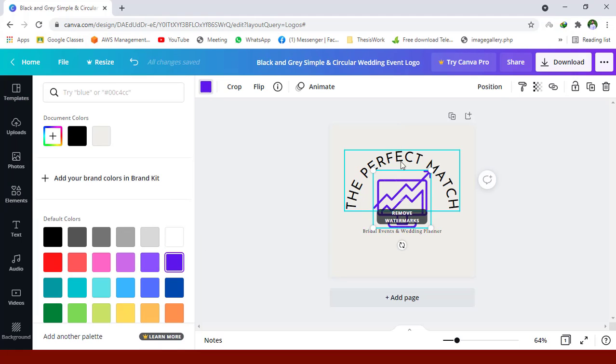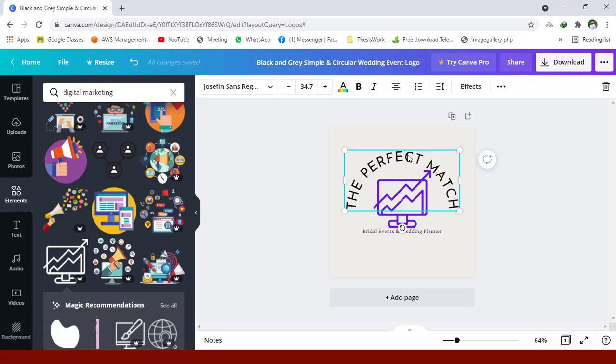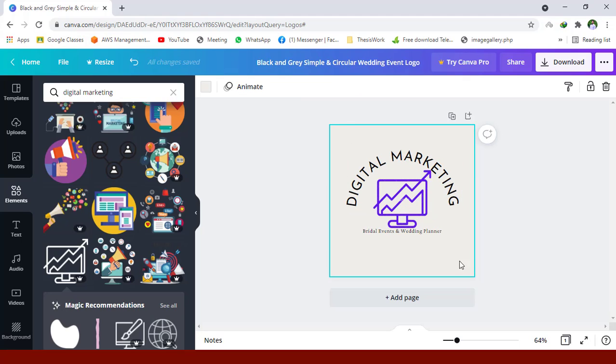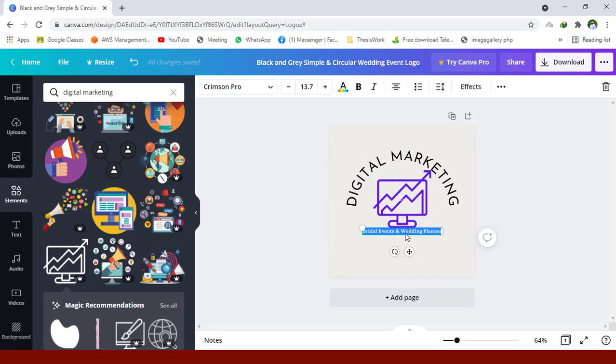Here you can change the color of this as well. Okay, so I have changed the color. I'm going to resize and rename the text to digital marketing. Let me check it out, digital marketing, and here we go. As you can see, it is a spiral, circular text. I'm going to change the slogan as well. Here you can put your own slogan in this way.